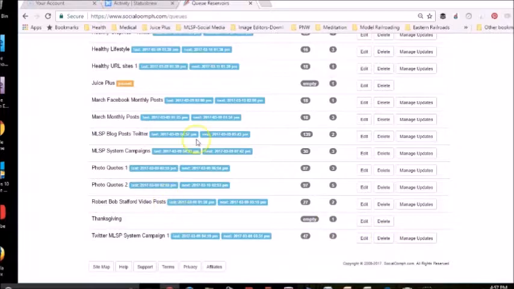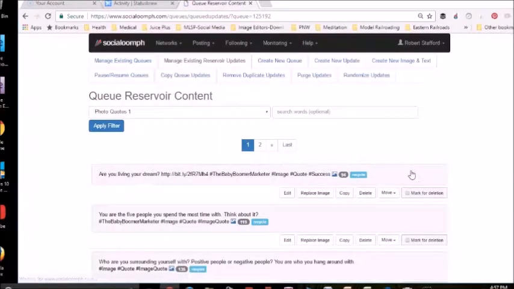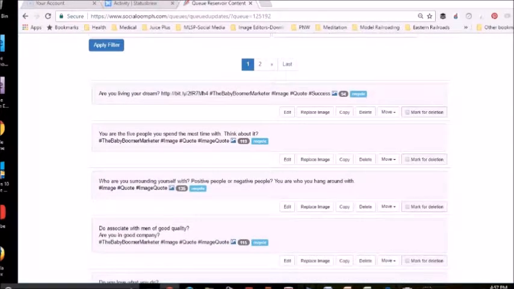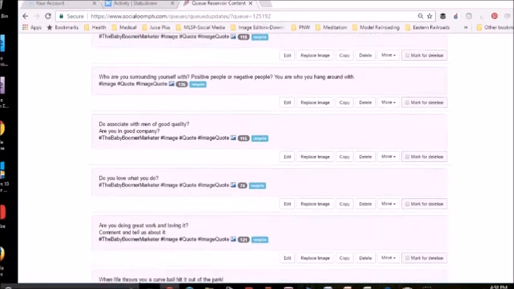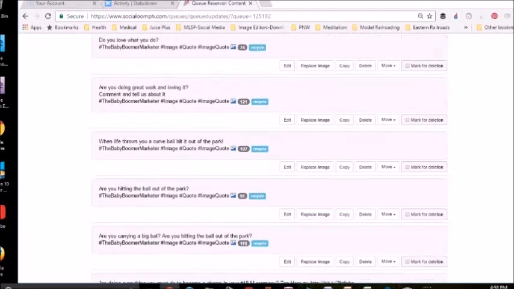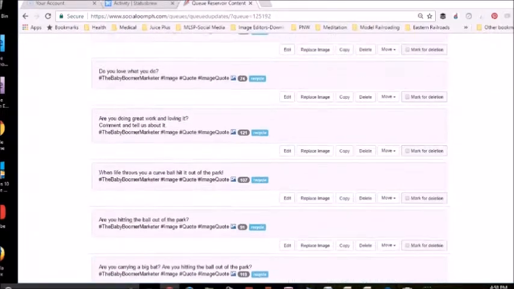And if you look at these, here's my photo quote. So each of these has got an image attached to it. For example, here, you can see that.